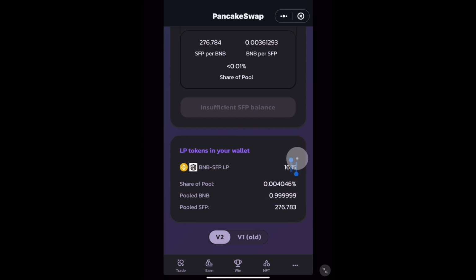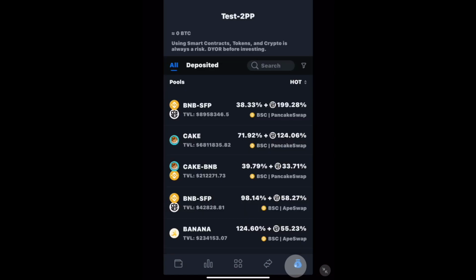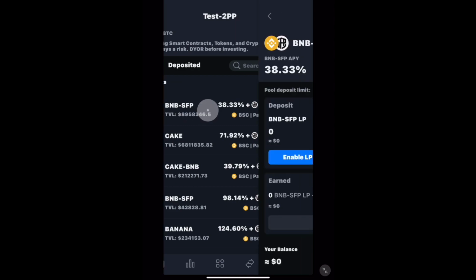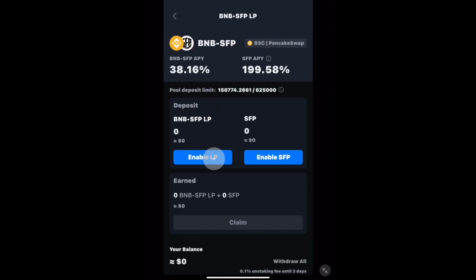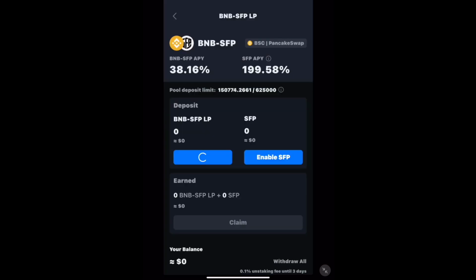So now that I have the LP tokens, I'm going to exit out of this. I'm going to click X, and I'm going to go over here to the earn, and I will go back to this one, which is the one that I wanted to do. So I'll click on that, and now I will enable the LP. So I'm going to click on this just like before, enable, and I'm going to choose slow, confirm.